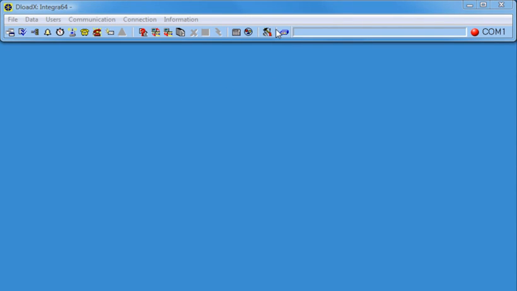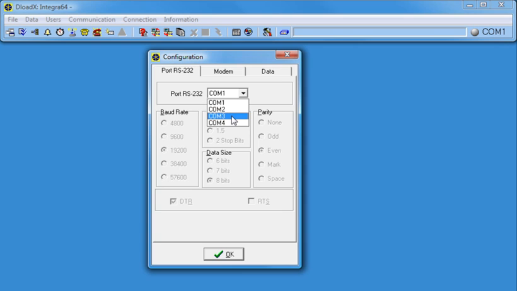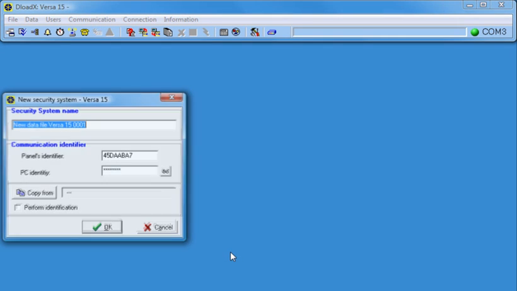After starting the program, indicate the number of CAN port through which communication with the control panel will be effected. When the connection with a new control panel is established, a window will be displayed in which you should enter the alarm system name. The program will automatically suggest randomly generated identifiers.